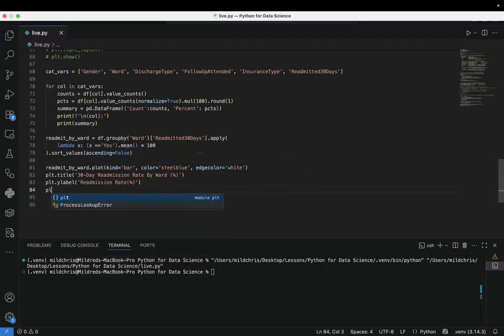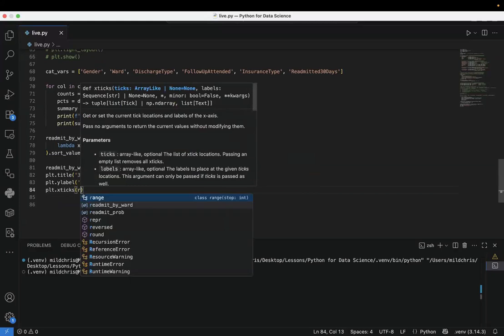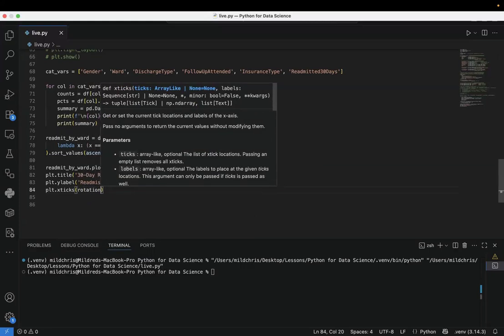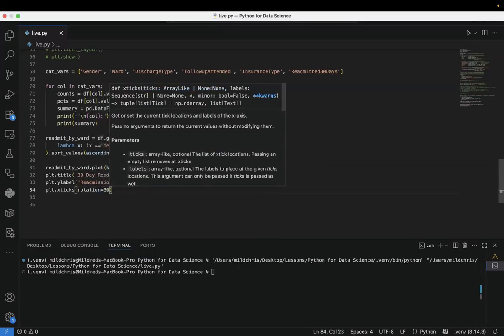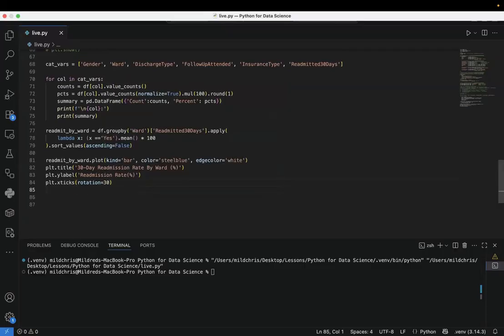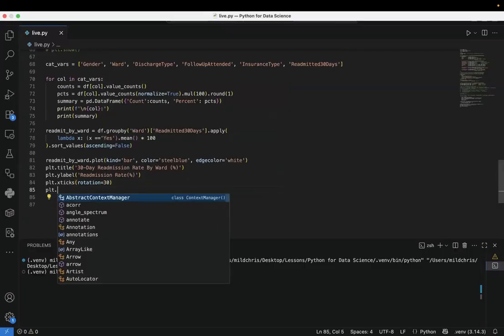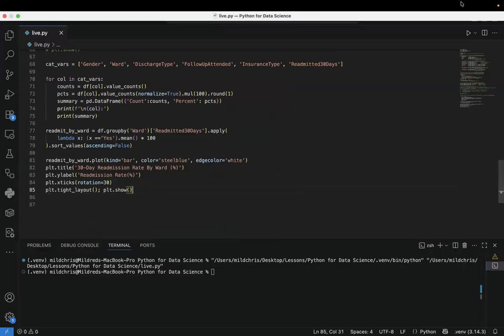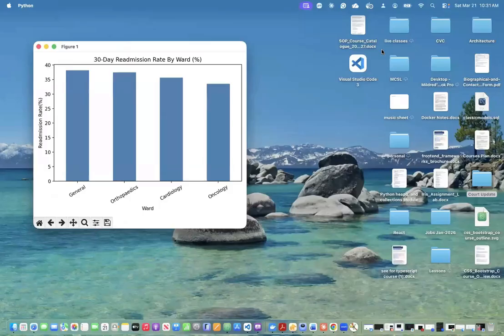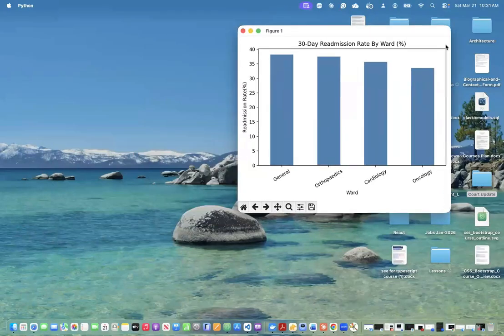So you do plt dot xticks like this, and we'll write rotation. You just put the angle you want to rotate, let's say 30 degrees. We don't want it to be a perfect rotation, and let's make a tight plot. So let's say tight layout, and then we show. Okay, let's run this and see. Okay, it's working fine. You can see this well.